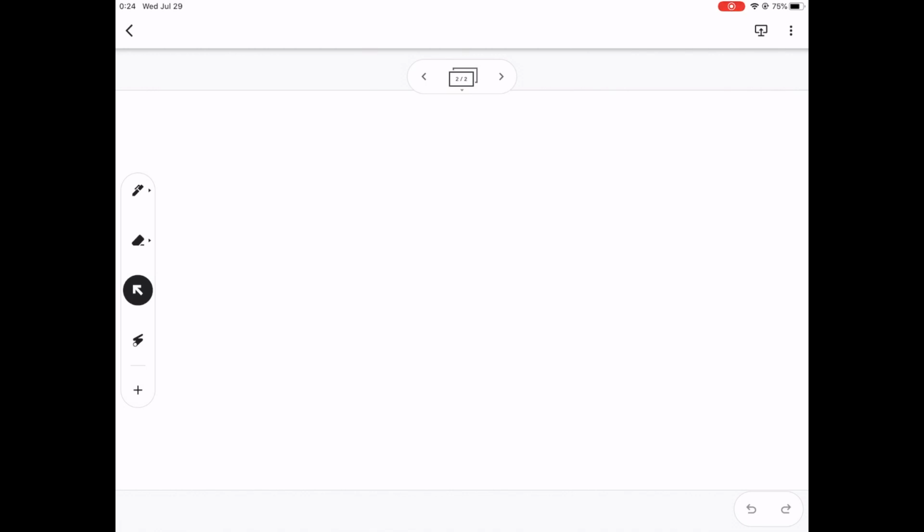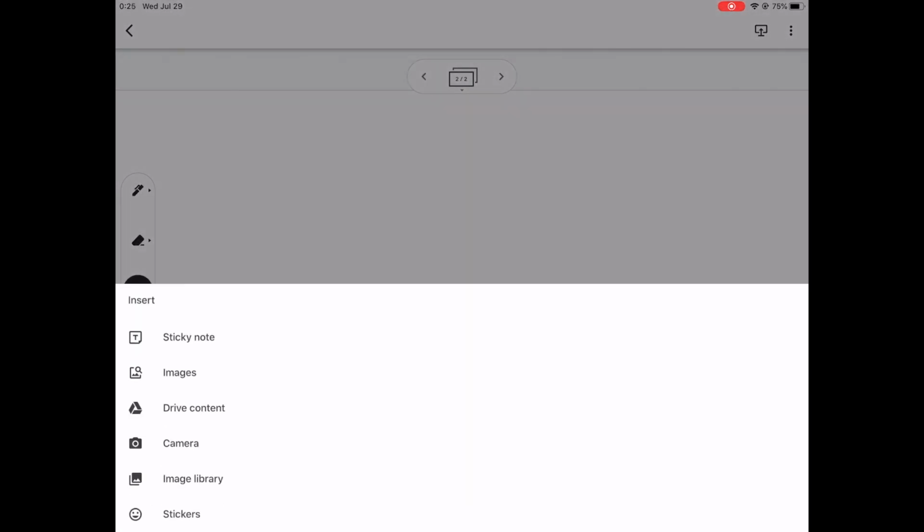Let's say I want to add some content from Google Drive. I simply click my plus button, and you notice I can add stickers. I've got image library. I can also take a photo with my camera. Great idea for self-introductions on the first day of class kind of thing.